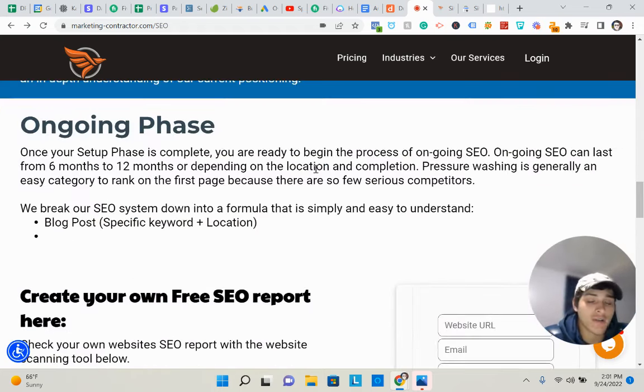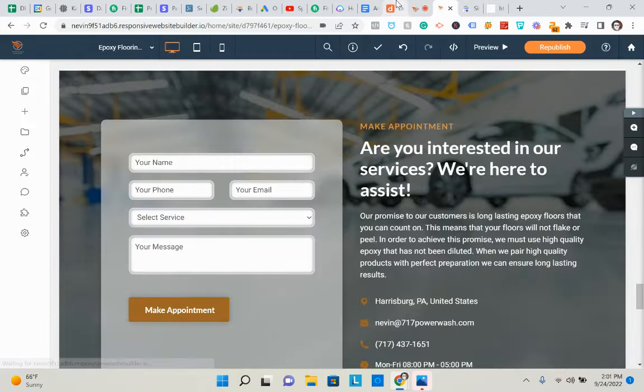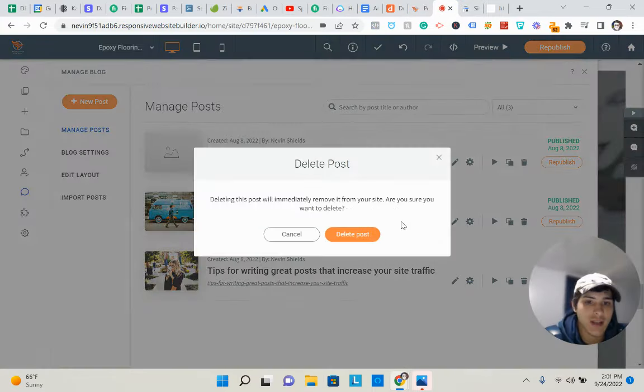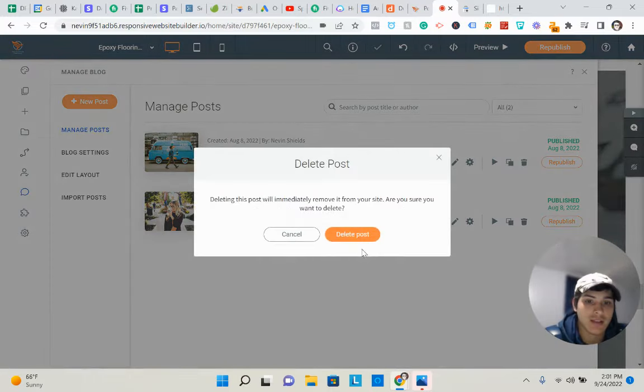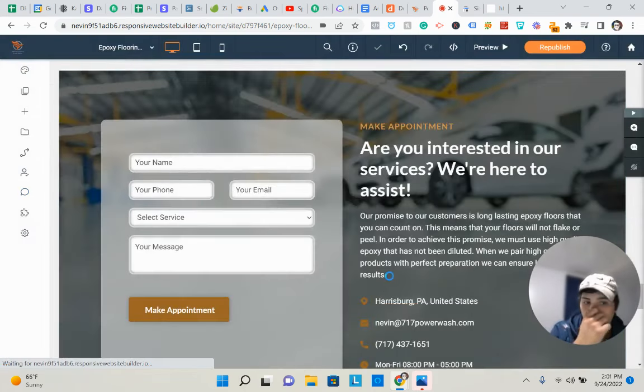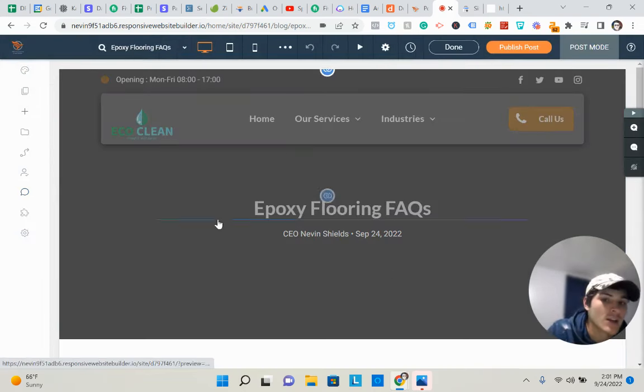And then for an ongoing phase, I like to recommend blog posting. The easiest way is to come in here to your blog. It starts you off with just some demo ones to show you. Just delete the demo ones that are in there, and then just click new post. Post title, most important thing, and then you could say, epoxy flooring FAQs. This is always a really good blog post to start off with, an FAQs post, because it gives you a great opportunity to just use a ton of keywords that customers have asked.